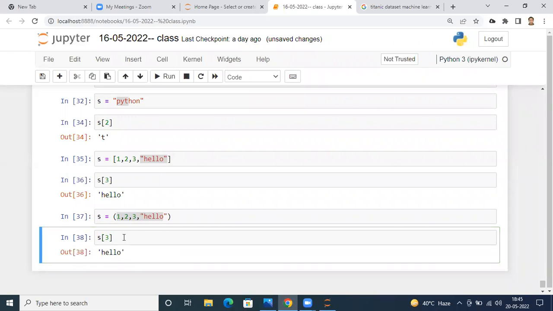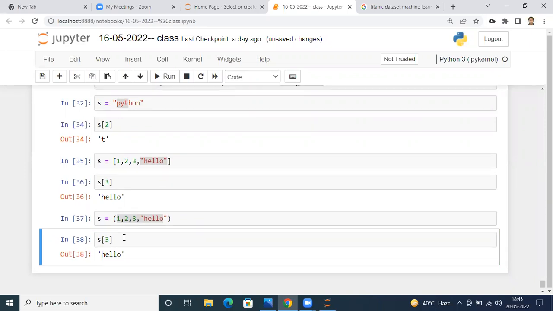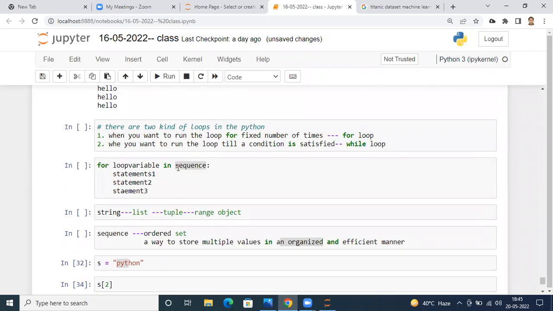The way you enter, the same way you can access them. This is the beauty of the sequence. They store multiple values in an organized and efficient manner. So whenever you need to access them, the way you entered, the same way you can retrieve them. That is the beauty of the sequences, right? So now I think everyone gets an idea what a sequence is.